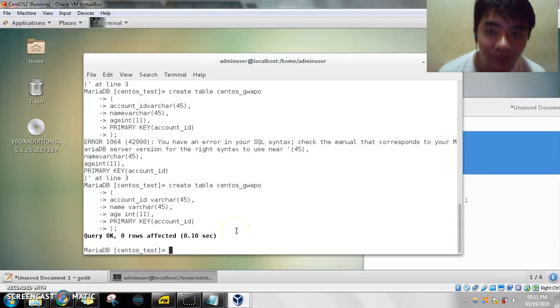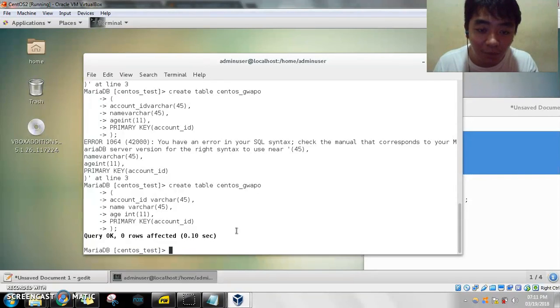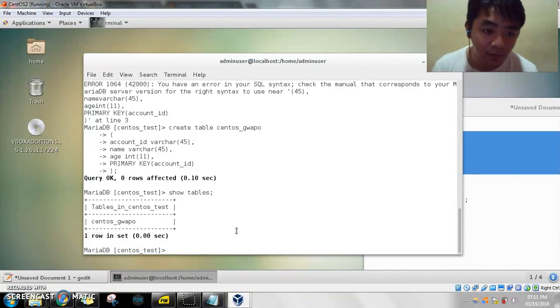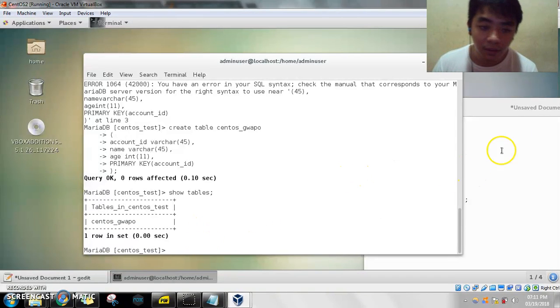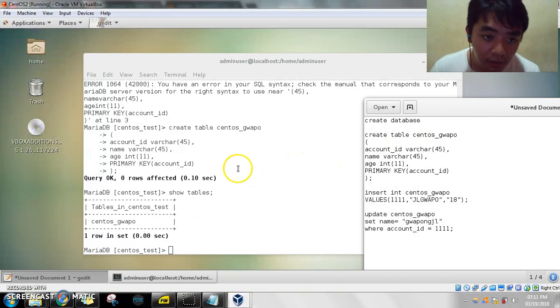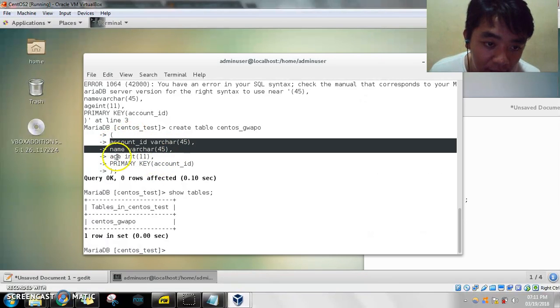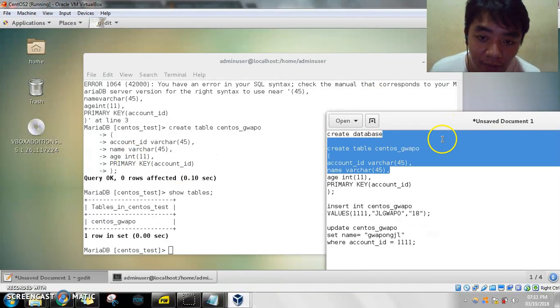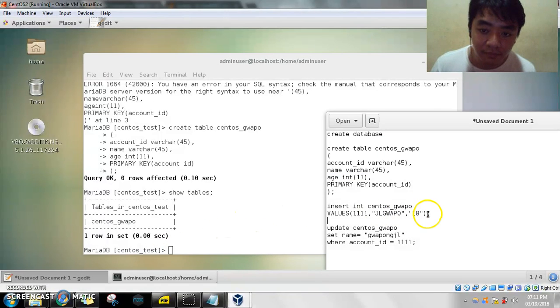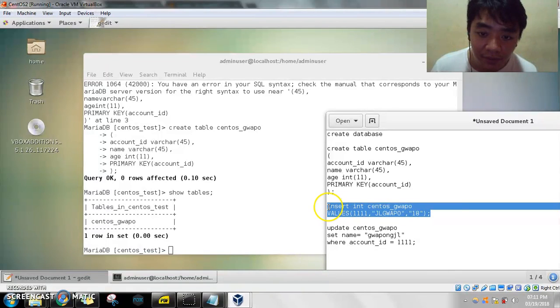To verify that we already created the table CentOS Guapo, I'm going to issue the command show tables. As you can see, there's already a table called CentOS Guapo. The variables that come with CentOS Guapo are account ID, name, varchar, and age. Just for manipulation's sake, we're going to try and insert values.